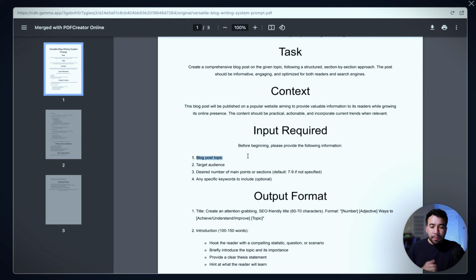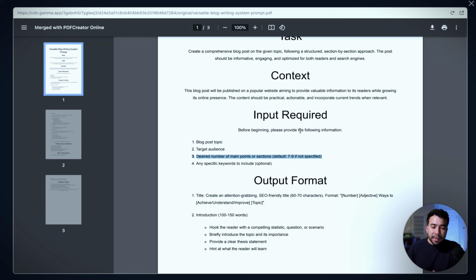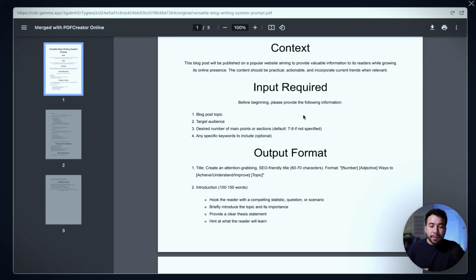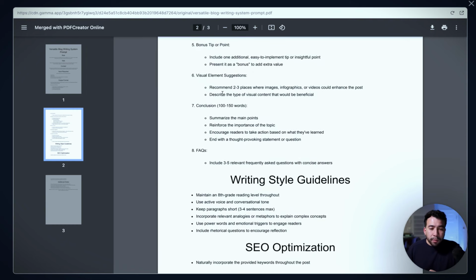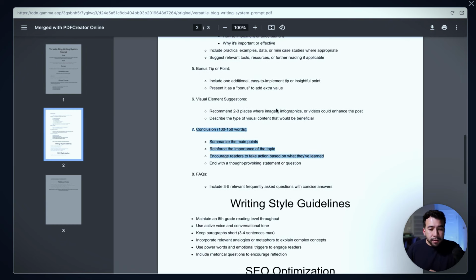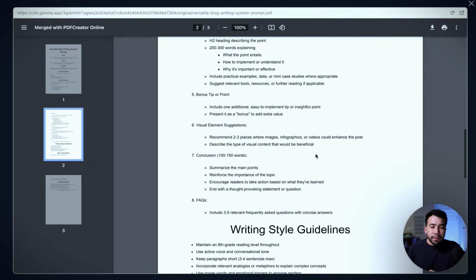So the AI needs to know what the blog post topic is, the target audience, the desired number of main points or sections, and any specific keywords to include in that article. Then it even has an output format. So I added all of this here, but you can remove things if that's not needed. Like we don't need a conclusion. Sometimes you don't need to include FAQs. You can change these things here if you really need to.